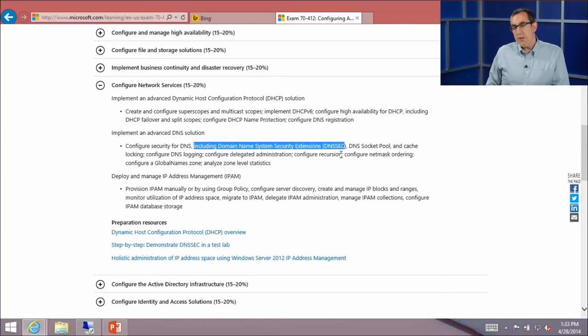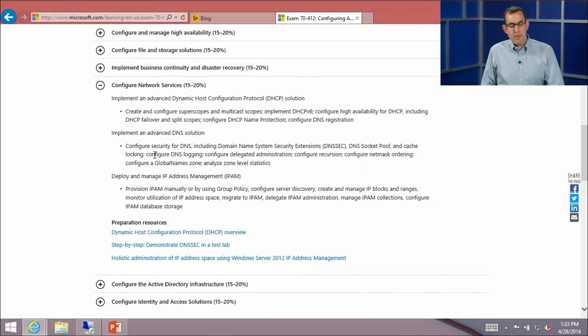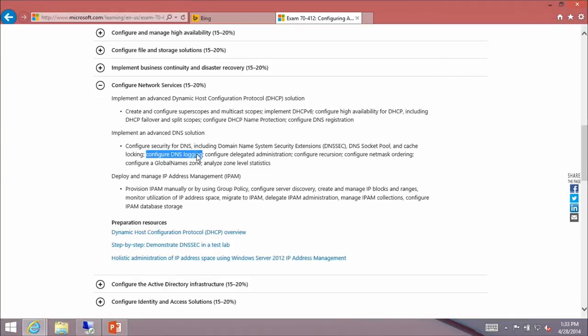DNSSEC is a big one. It's a relatively new addition to the Windows Server feature list. DNS socket pool and cache locking. DNS logging may be huge, depending on if you're having trouble with DNS, having trouble with name resolution. A great pointer that you're going to come across in 410 before you ever start Active Directory. DNS is required for AD. If DNS is broken, AD is broken, and the ramifications of that could be pretty large in your environment.